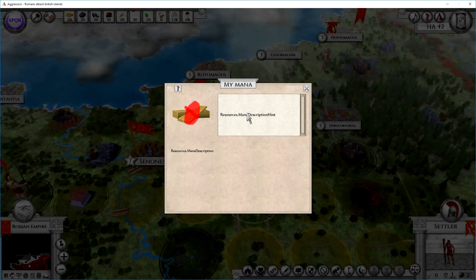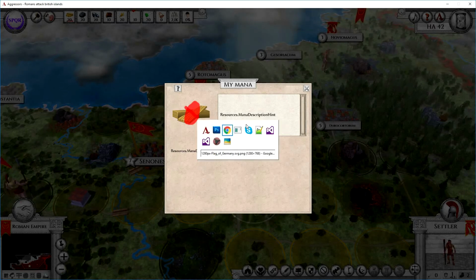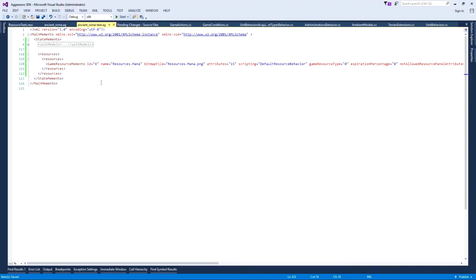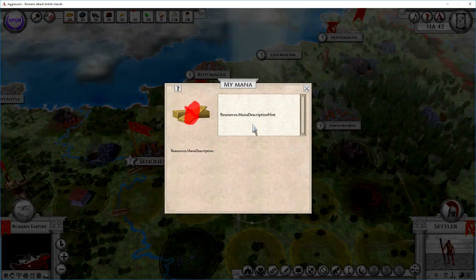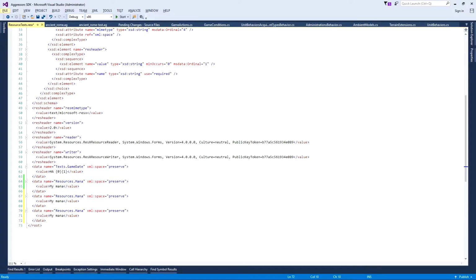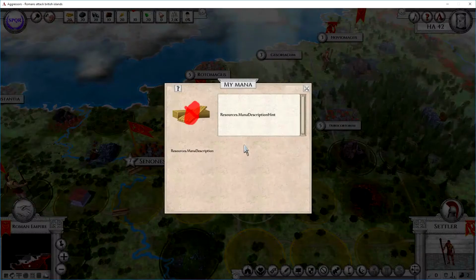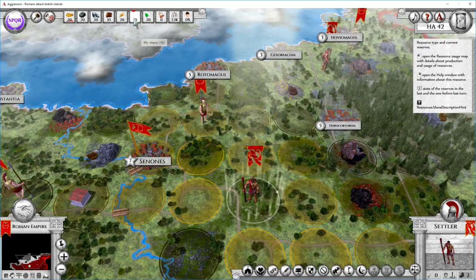You can also see that there are some texts which are not ready yet. That's because we just created the translation for the name, but we haven't created the translation for the description and the hint. So we can do it straight away. Let's just do description hint and description. I'm just going to say my mana description hint and my mana description just to simplify it. Okay, I think that this is basically it.